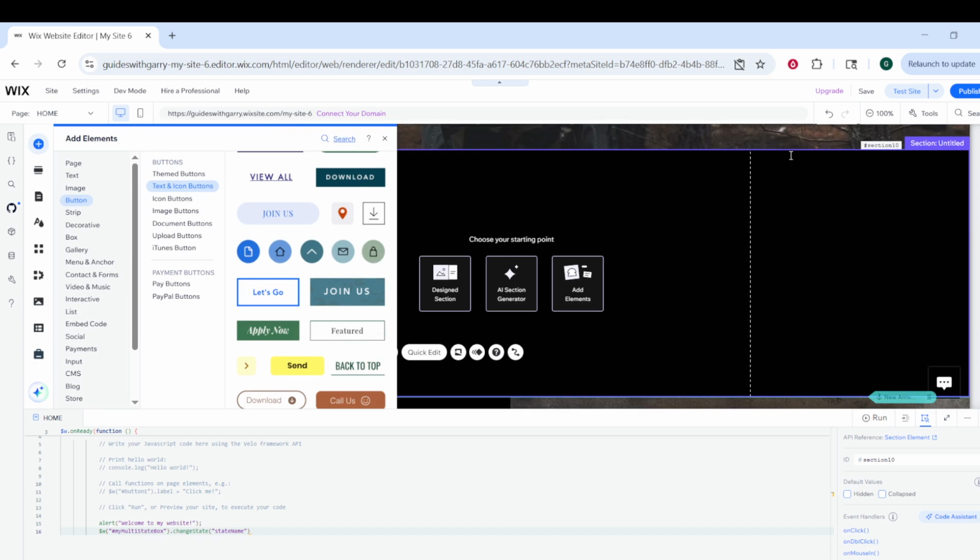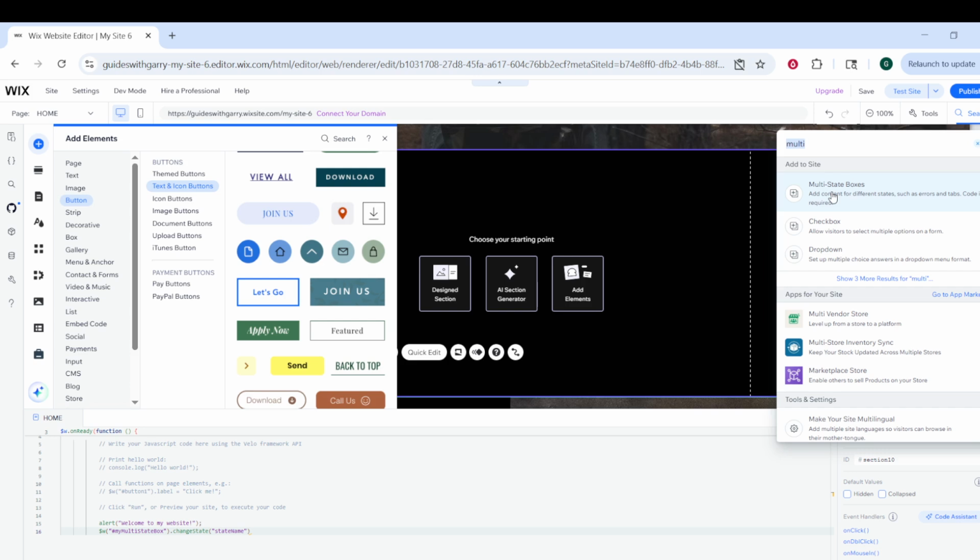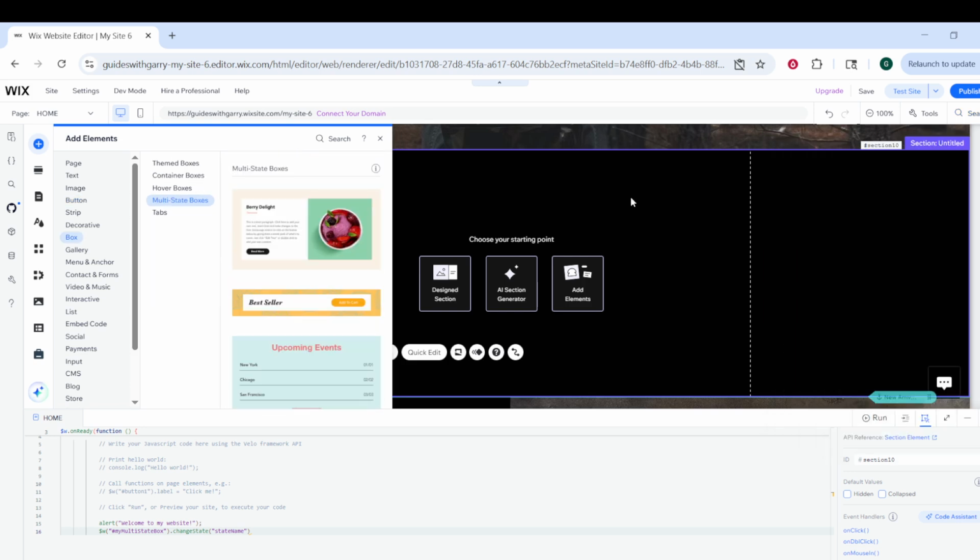Drag the multi-state box onto your page. This element will act as the container for your tab content. Each state inside the box represents a different tab, so this is the core of the setup.